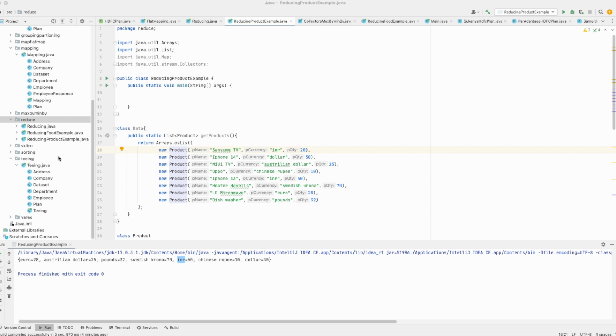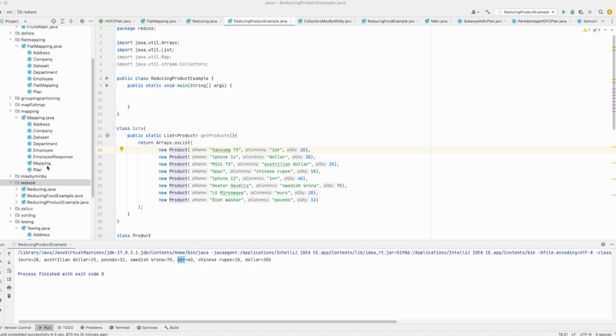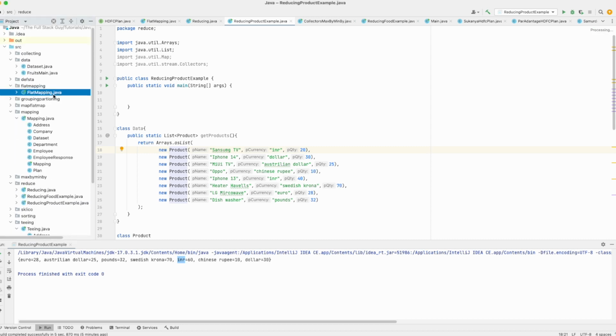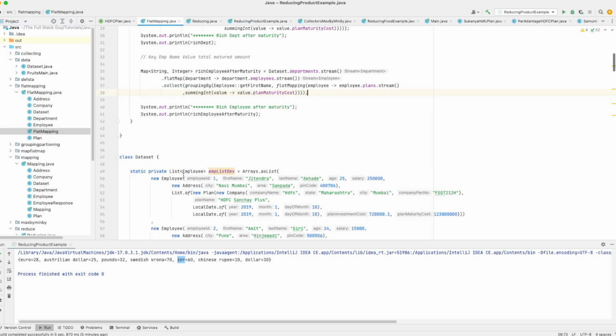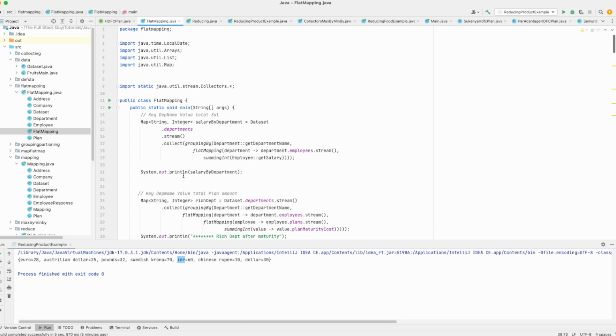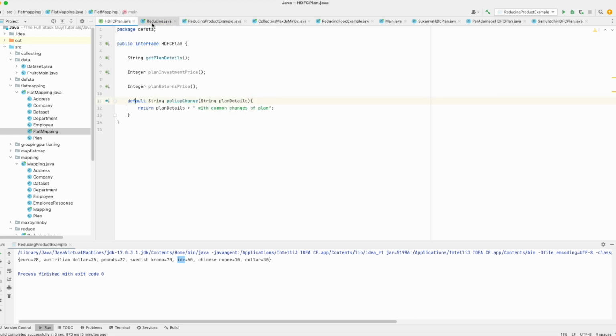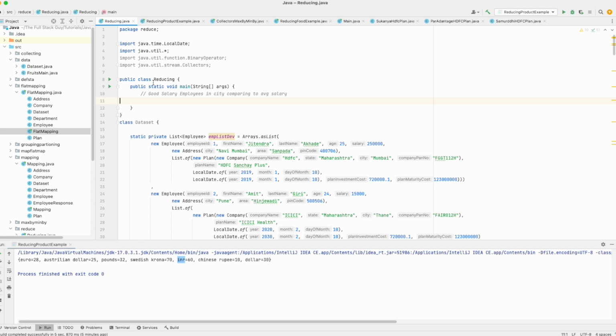In the last video we covered teeing. Before that we covered groupingBy with flatMapping, which is a very good video you should see, where we see how to use Collectors.flatMapping and how to manipulate our data. Today I'll be covering Collectors.reducing.